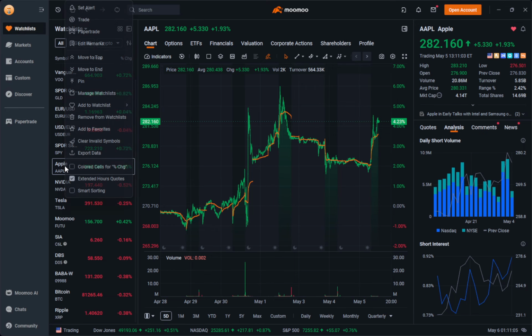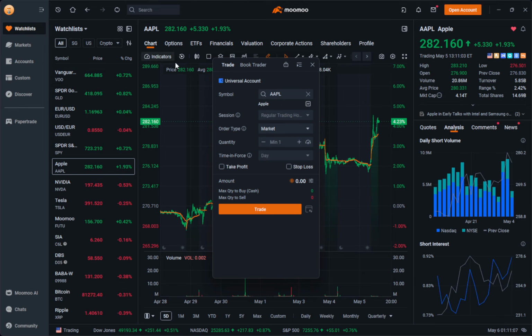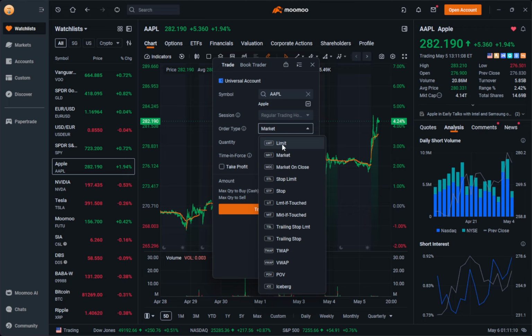When you're ready, tap Trade on the stocks page to open the order screen. This is the key moment. First, choose your order type. A market order is the simplest. It buys immediately at the current market price. It's fast and easy, but the fill price can shift slightly in a fast market.